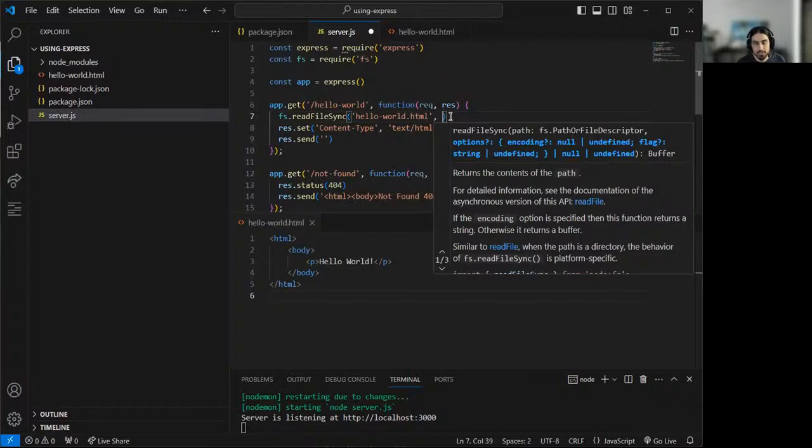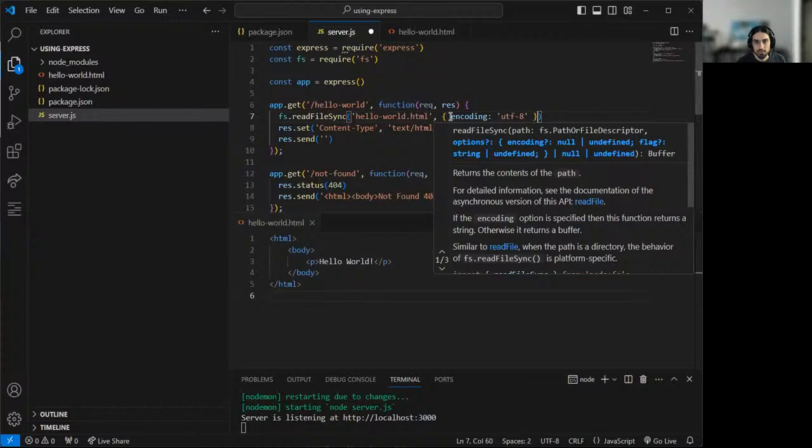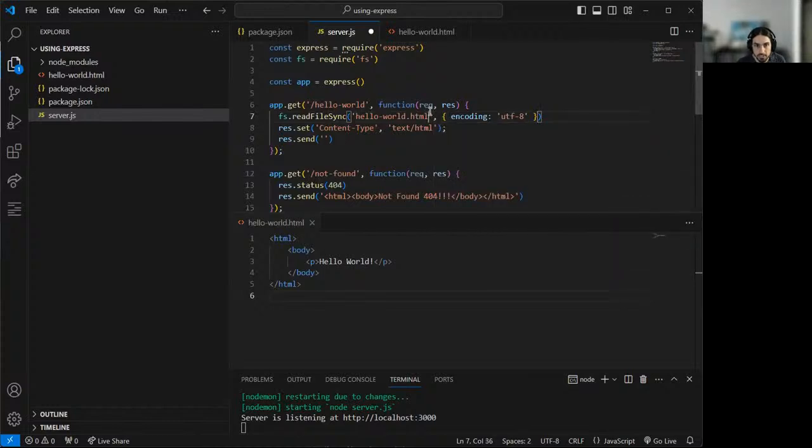Now, comma, we can pass some options. I usually always like to pass the encoding, otherwise it doesn't parse the file correctly. I'm going to pass an object here, and this object has the encoding property. The value is going to be utf8, or utf-8, either one's fine. That means read this file, but decode it using UTF-8. That's what we usually use today to encode our text files.